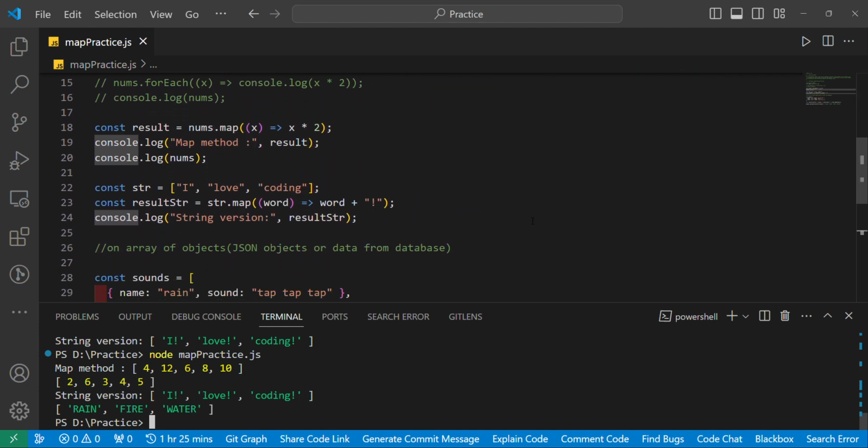Yeah, those are the use cases of the map method, how it is implemented, and the difference between map and forEach. Thank you.